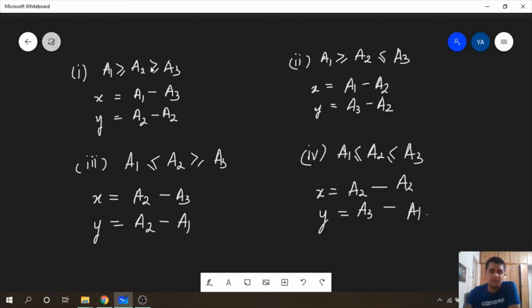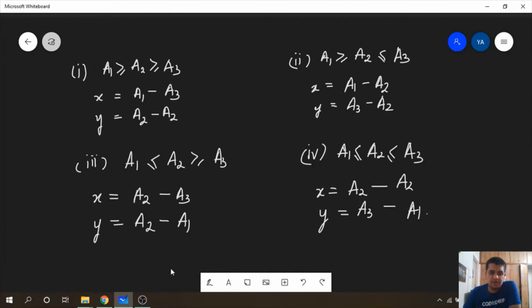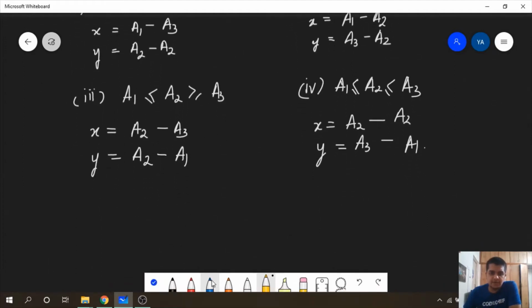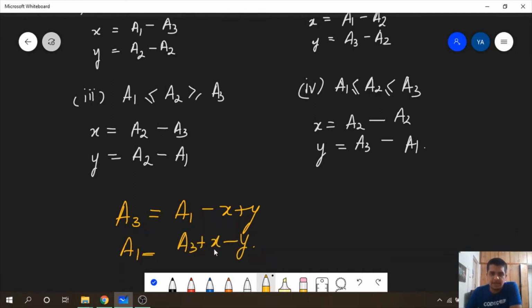So here what we can do is, we can eliminate A2 from each of these equations, and then we can find the recurrence or the relation between A1 and A3. So after doing that, we have found the value of A3 is equal to A1 minus x plus y, and A1 is equal to A3 plus x minus y. So these are the two values obtained from this equation.